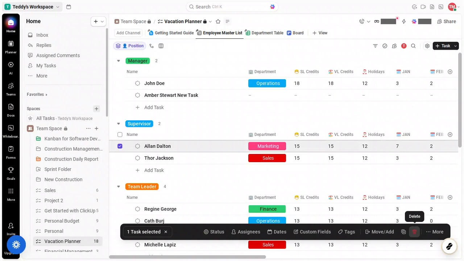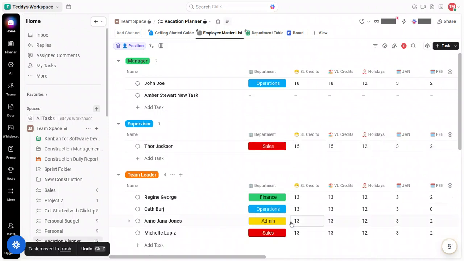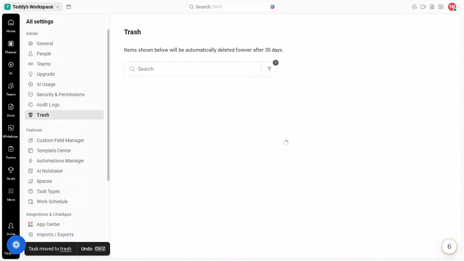The second method is the quick undo prompt. Right after you delete a task or make a similar change, ClickUp shows a small undo button for a brief moment, typically at the bottom of the screen. Click it right away to instantly reverse that action. This is the fastest way to fix an accidental delete, and it saves you the trip to the trash.